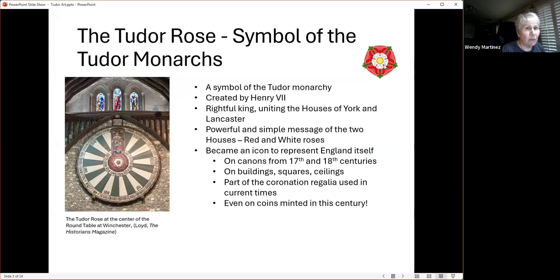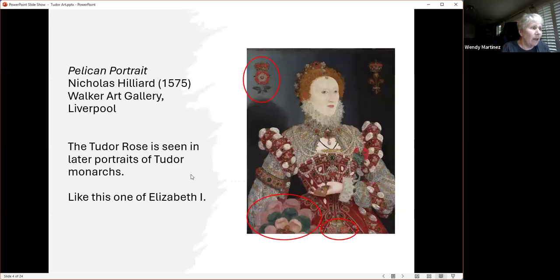You can see it's the red rose of the House of Lancaster on the outside, and in the center is the white rose of York. The symbol has lived beyond the Tudor monarchy, and it's seen in lots of different places in Britain, and even as recently as 2008, it was on coins minted by that country. We're also going to see examples of the rose in some of the portraits.